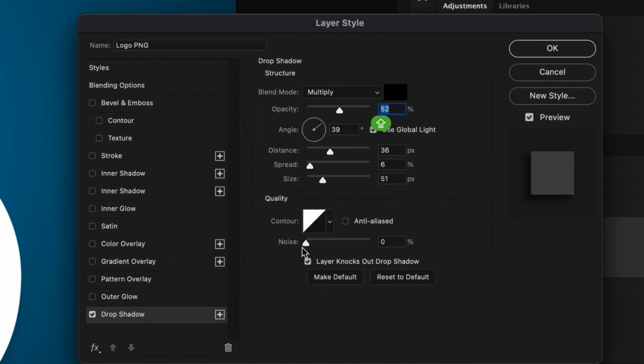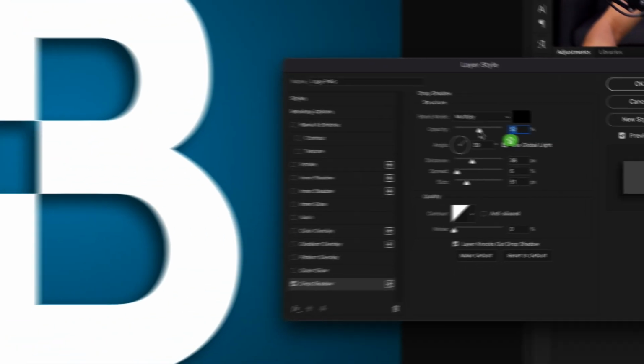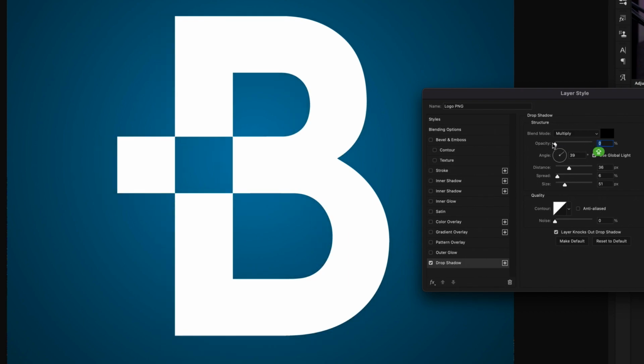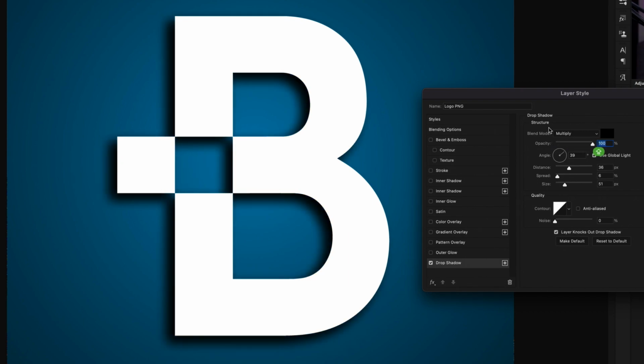Now, there are a few settings that are pretty self-explanatory and you might already be familiar with, such as opacity, which is the intensity of the shadow. Then we have the blending mode, which I would just recommend leaving set to multiply, which is the default. We can change the color of our shadow by clicking on this color swatch here.